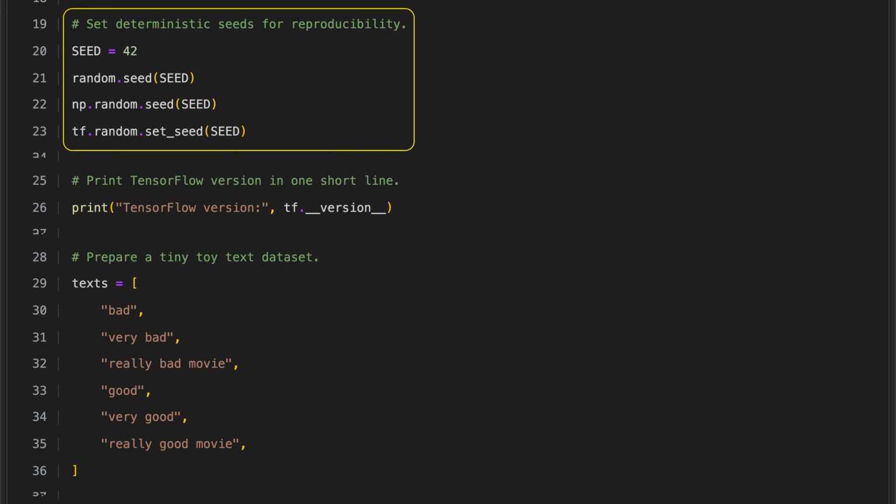We set a seed value so that any random operations in our code give the same results every time we run it, which is essential for reproducible experiments and model training. First, we fix the seed for Python's built-in random number generator. Then we do the same for NumPy's random generator. Finally, we set the seed for TensorFlow's random generator so that operations like initializing neural network weights are consistent across runs. Together, these steps ensure that all sources of randomness in our program behave predictably.